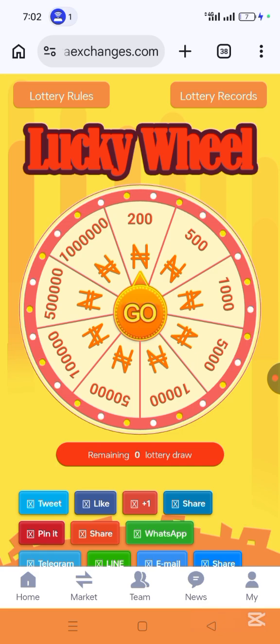If you had referred somebody, you will see remaining. You will see lottery you will play. If you refer one person, you will have one lottery to play. You can win anything here. If you have luck, you can win 1 million.